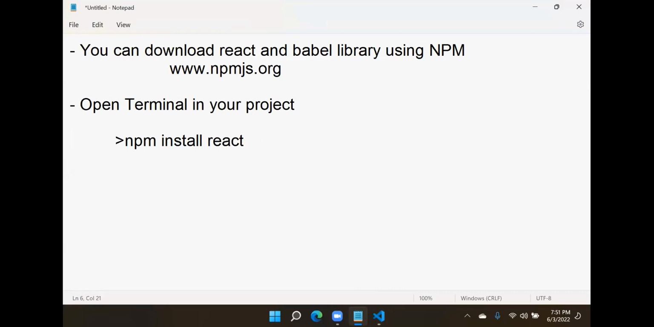If you don't mention a version, it will install whatever latest stable version is available. So the current latest stable version is 18.1 and it is installed. So this is enough. We can just run this, and after that you verify in package JSON, right?